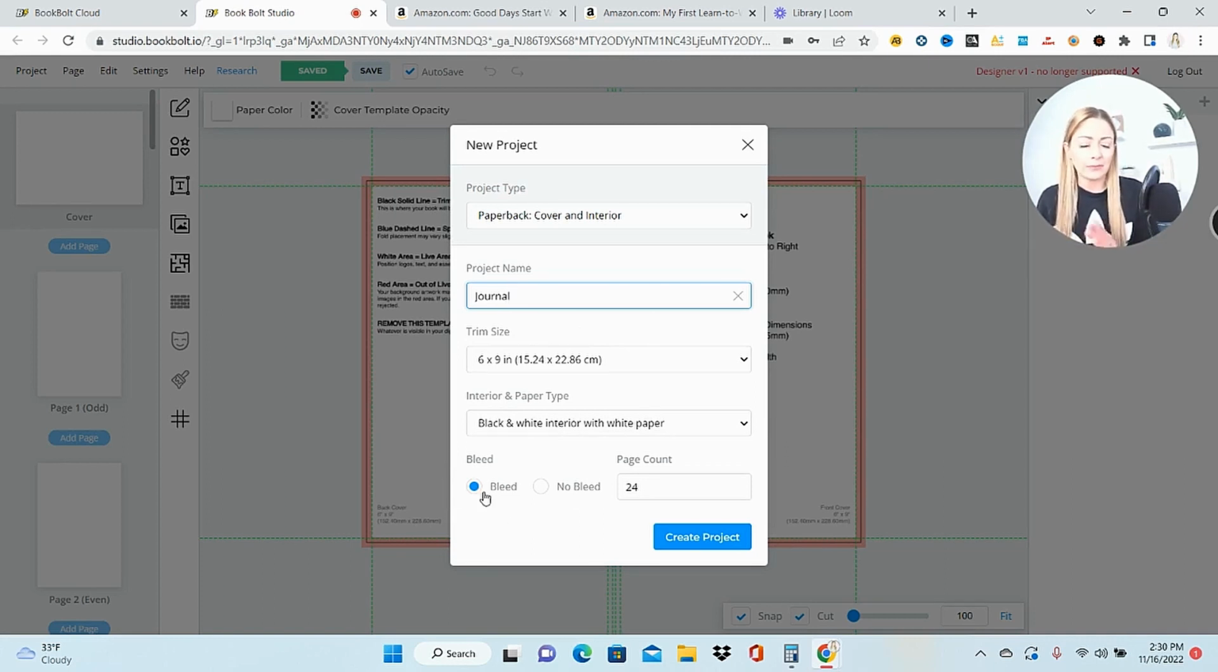So the difference between bleed and no bleed: a product that has no bleed is going to have white trim around the perimeter. But a product that has bleed, there's not going to be a trim. It's going to extend all the way out to the edges. Then you have to put in how many pages you want this to have. Since it's a journal, I want it to have quite a few pages. I'll go 200 and create project.